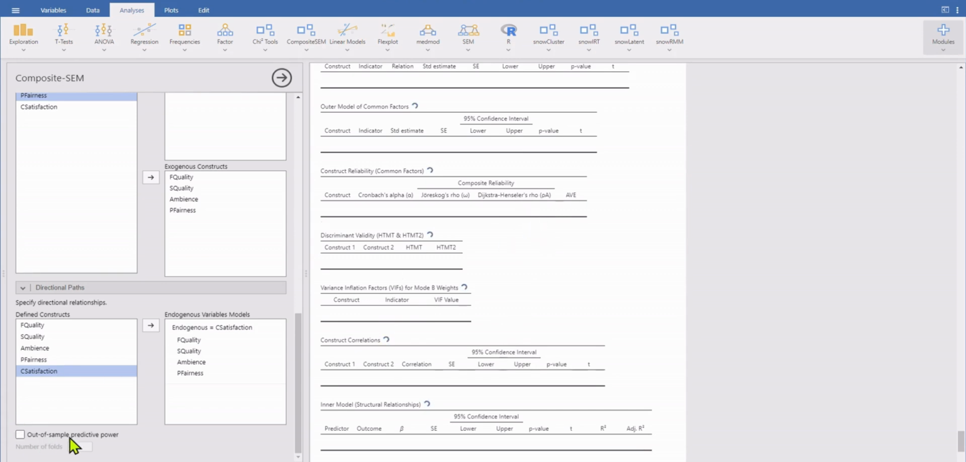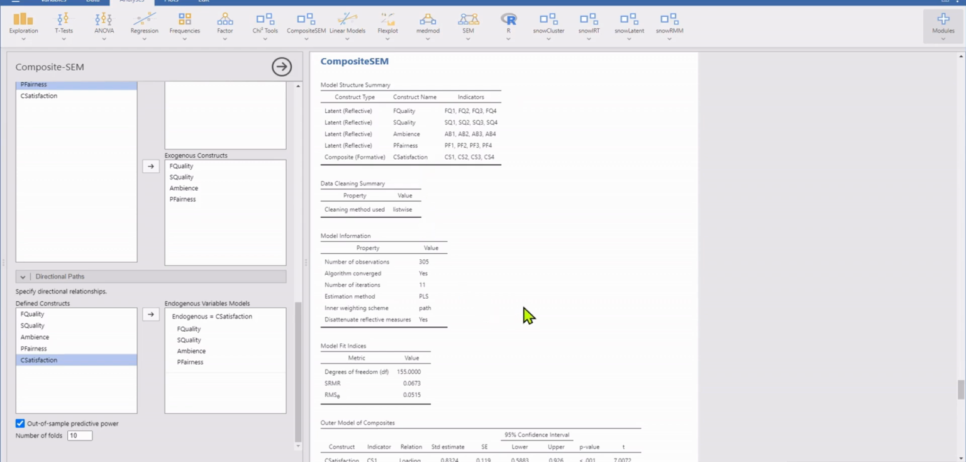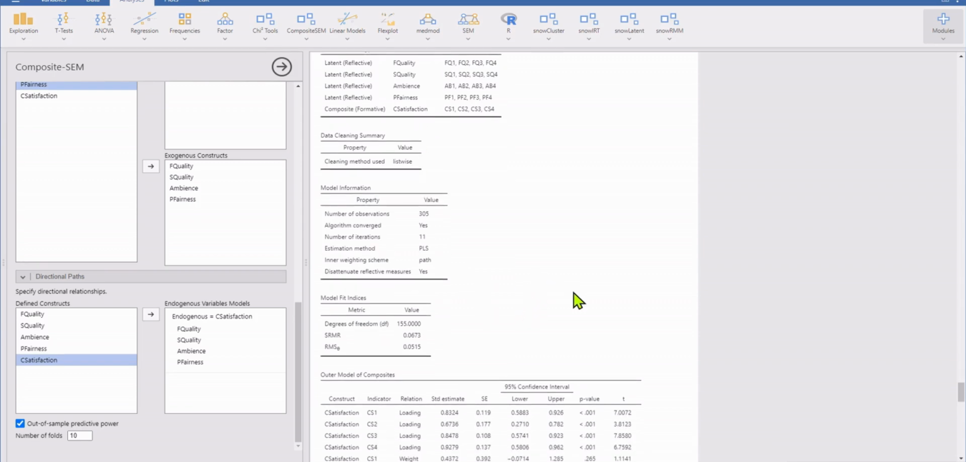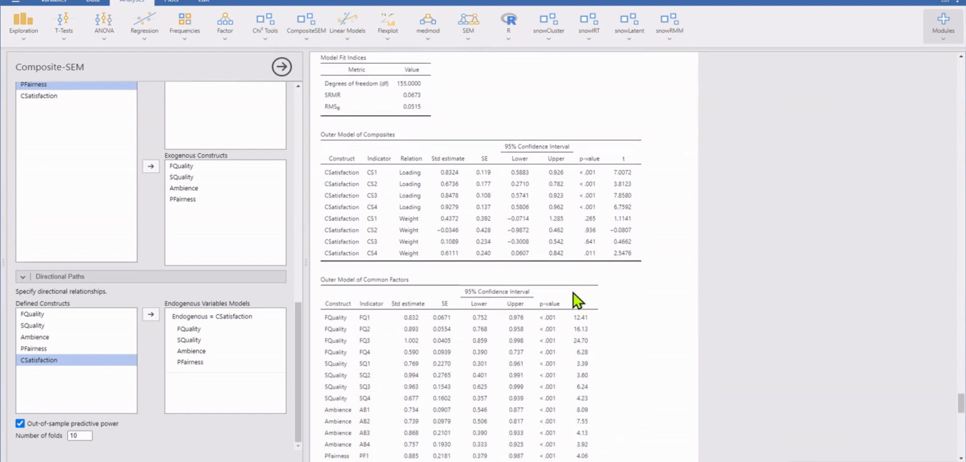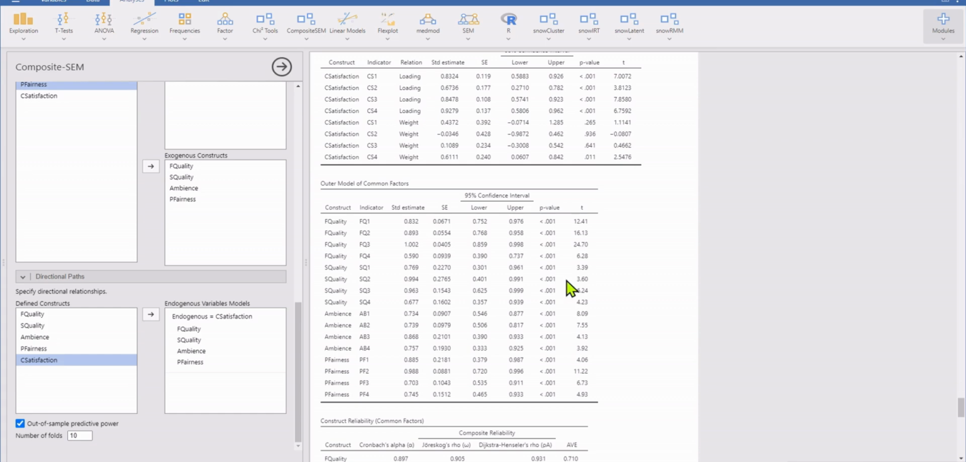In case you want predictive validity assessment also, just like we do in SmartPLS through PLS predict, we can check out-of-sample predictive power and keep the number of folds at 10, and we'll get the results. The software will take some time depending upon the processor of your PC, and it will give you the results in the meanwhile. We got these results. So what to look for? First, we will look for the directional relationships, that is, the path coefficients.